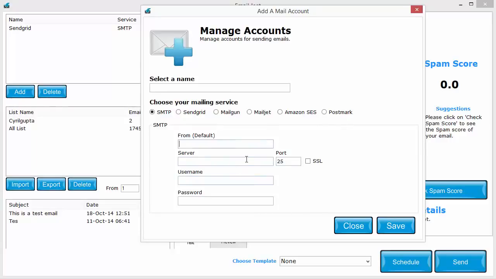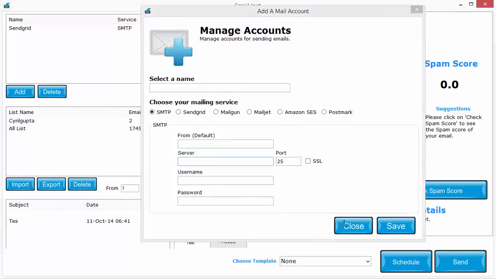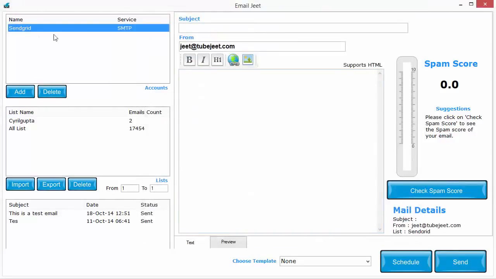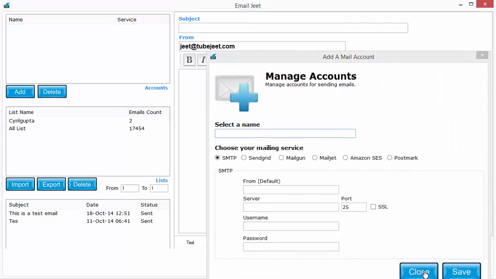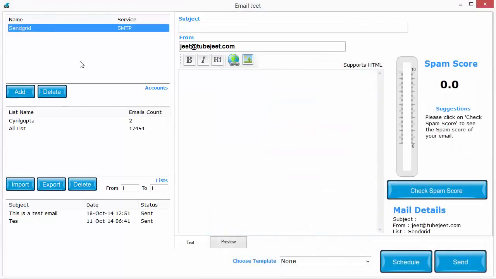So when you're done filling in the details, click on save, and Email Jeet will save these details into the database and you will see it listed over here just like this. I've already got something over here, so I won't be filling the details here. I've already got a service provider, and once you finish putting in your own details, it will be listed like this.